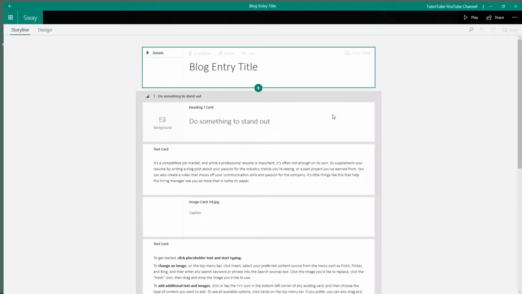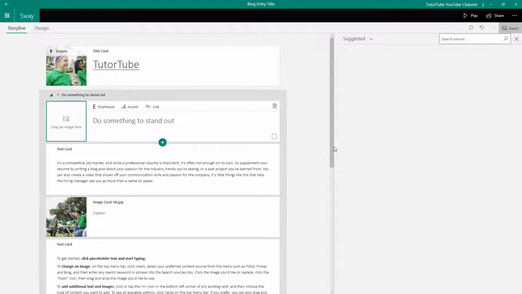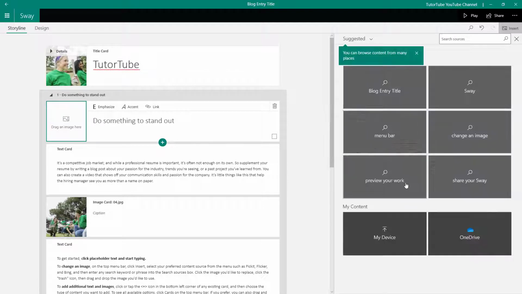And now it prepares the template so that you can start working with it. You can see that this is a blog entry title. So I can change that into TutorTube just like this. And I can choose something like a background, for example, and start editing this according to what I want, just like that.